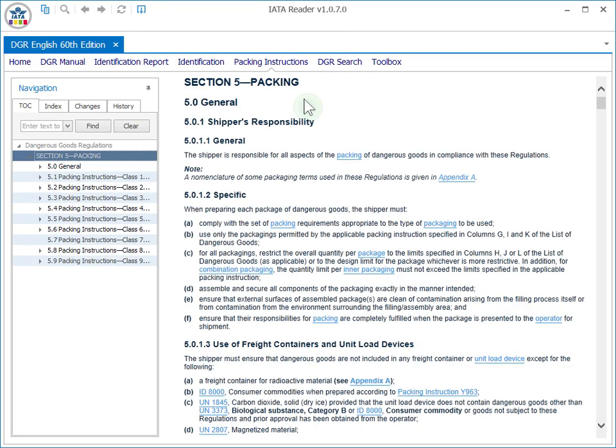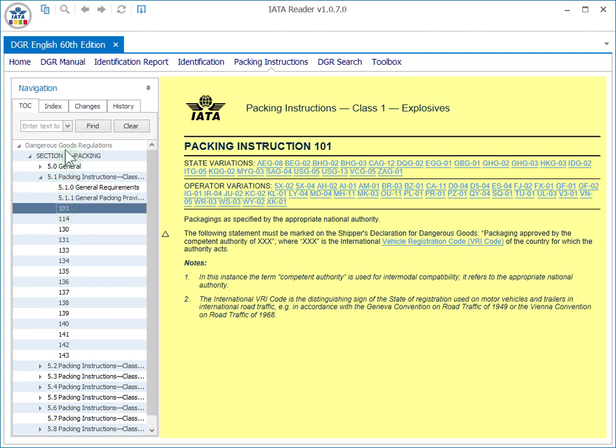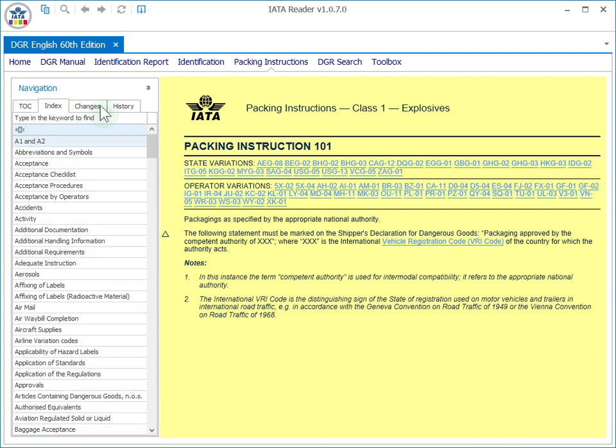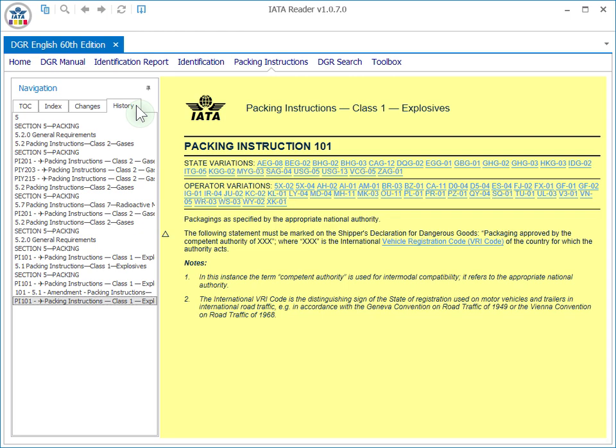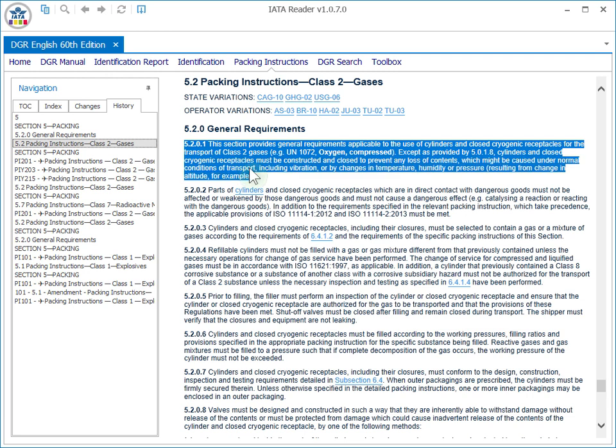The Packing Instructions tab is also made up of a Content window and navigation panel, with the same features found in the Manual tab. Search and navigate in the Table of Contents, and make use of the index, changes, and history features. Anywhere within the DGR Manual and Packing Instructions, select text in the viewing window and copy to the Windows clipboard for use outside the IATA Reader software.